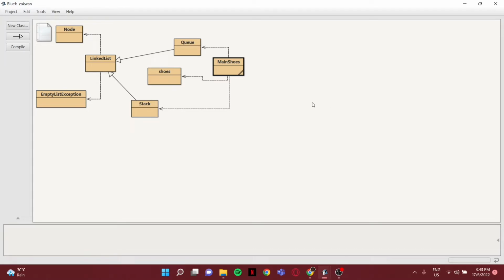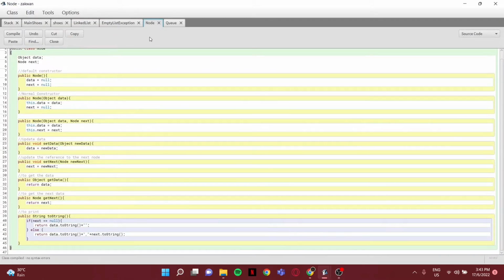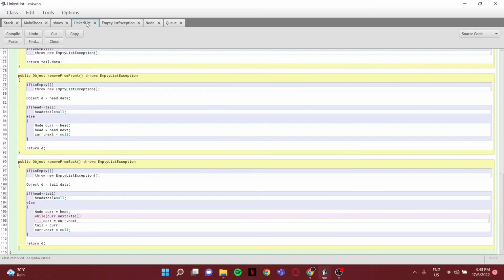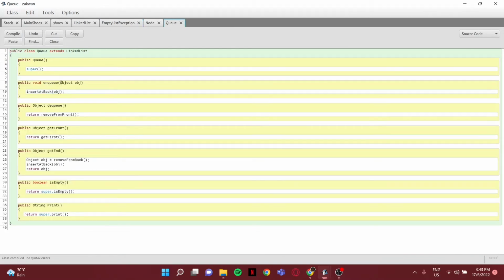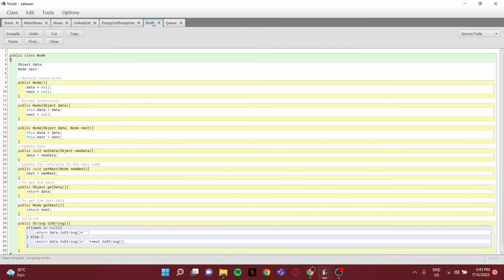Okay, this is my class. I have a few classes: node class, linked list, empty list exception, stack, shoes, queue, and main shoes. Okay, my node, first of all, I will explain about the nodes. Here is the public class node.